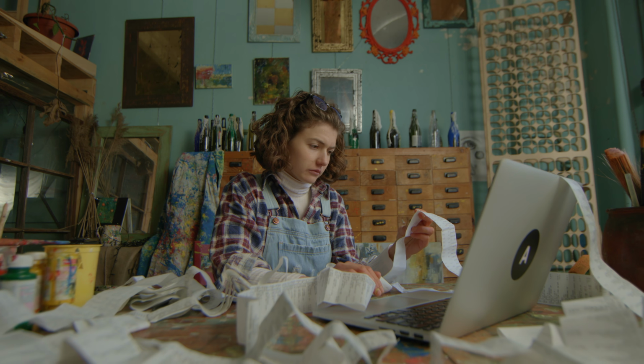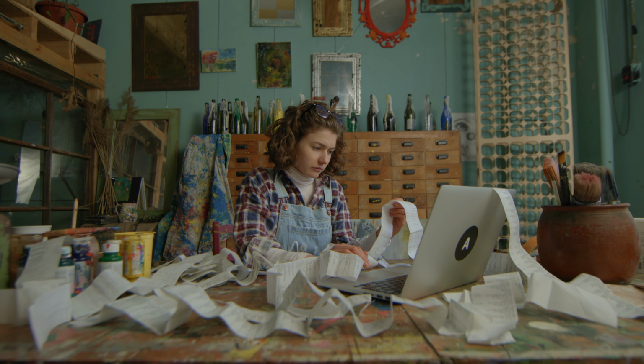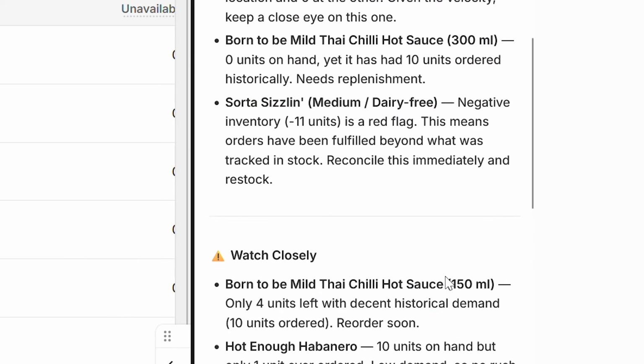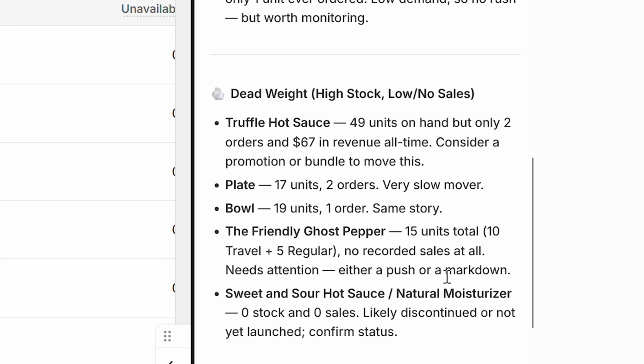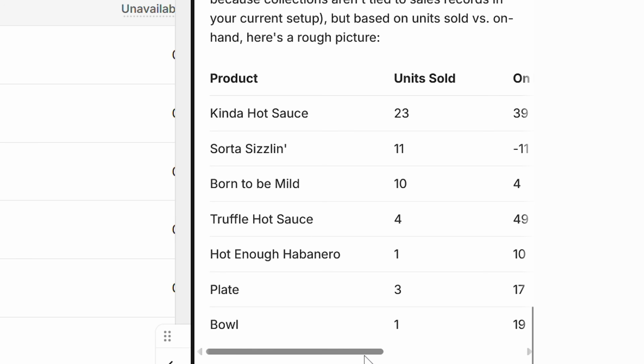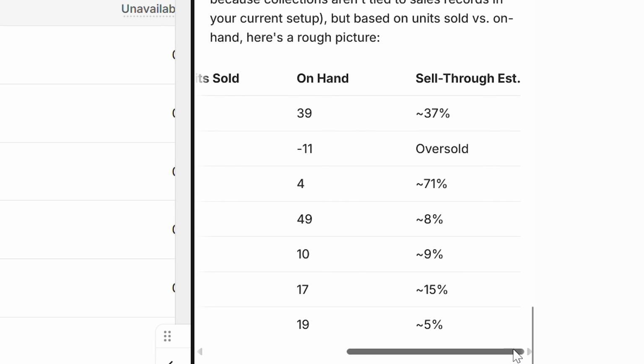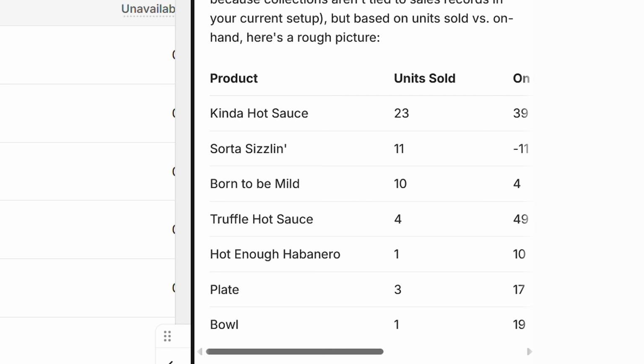Stockouts cost sales. Most merchants live somewhere between those two problems without realizing it. One conversation with Sidekick and you know exactly where you stand, what to cut and what to restock. Because at the end of the day, bad inventory decisions don't just waste money, they cost you sales.